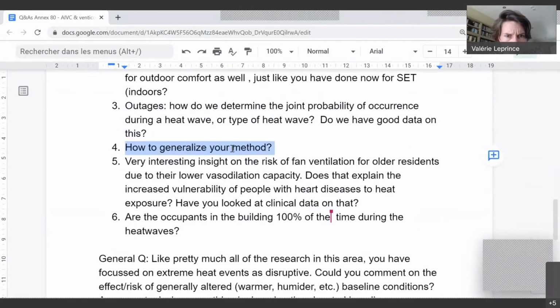Yeah, the method is a general method. It can be applied to any case of indoor environment. I don't see any issue with that. And we are applying the method to a number of vulnerable buildings. I mentioned the 4 ones in my presentation, but there are other buildings. We are working on them as well.